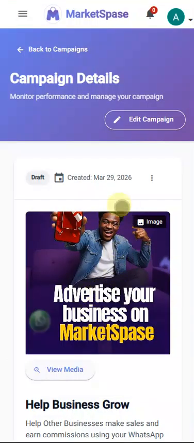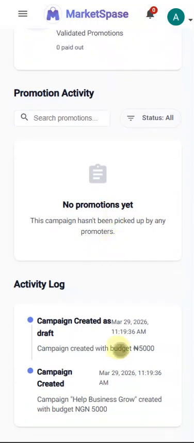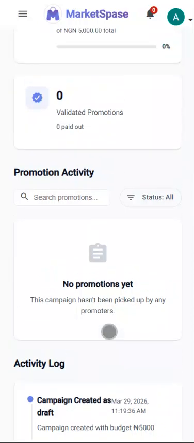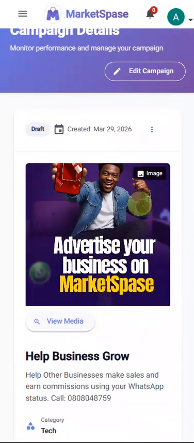Clicking at the details button, you have the details. This is where you see very minute details of how your campaign is doing. It's very important you come up here to check the status of your campaign.